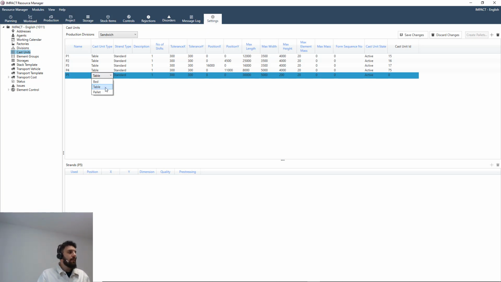Cast unit type, this is a question I get asked very usually. A table is mainly for wall elements or elements that are standing up, and bed is usually for slab elements such as hollow cores or normal slabs. The difference is not that big, but has something to do in the background of the database. Strand type, nothing to worry because we're making a table for sandwich walls.